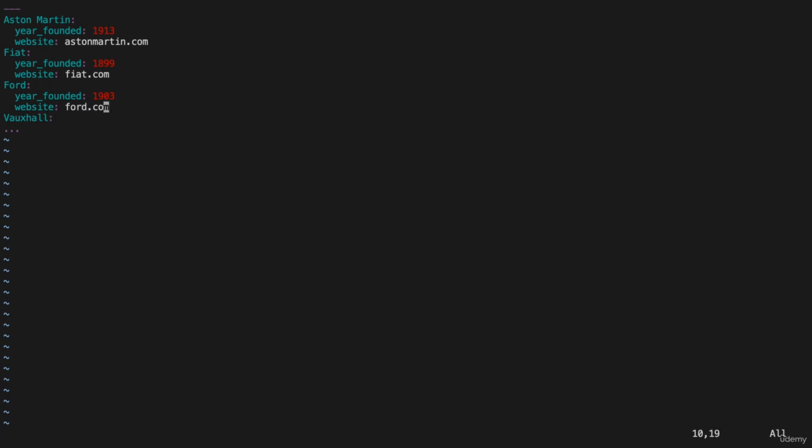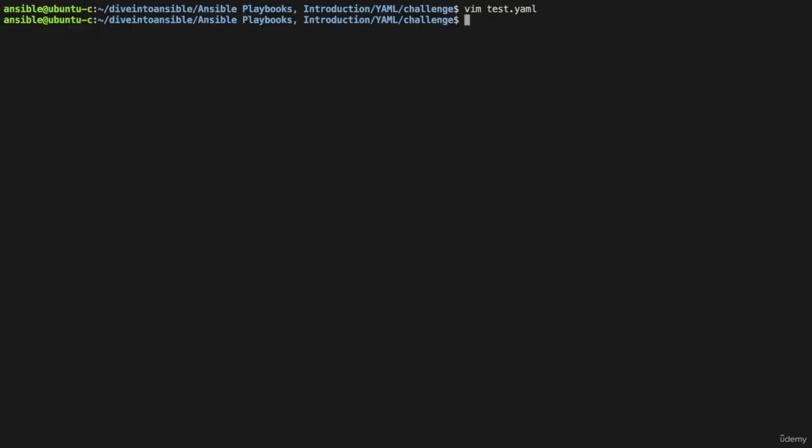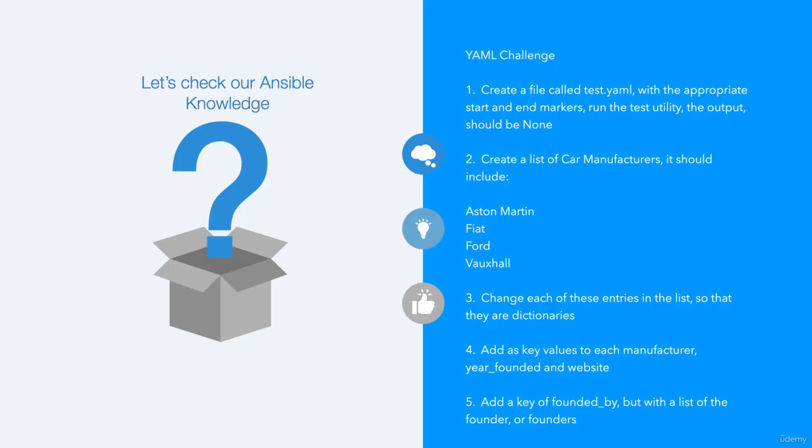Lastly, we've got Vauxhall. This one actually surprised me quite a lot. The year founded for this is 1857. And the website vauxhall.co.uk. Okay, let's save that and see how this looks. Beautiful. And the last part of this challenge, I want you to add a key of founded_by with a list of the founder or founders for each respective company.